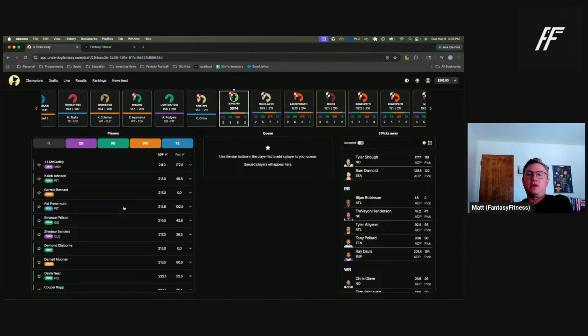Three picks away. We'll wrap up this 18th round, get our 19th pick, and then we'll have one more late after that. Second to last pick in the draft.